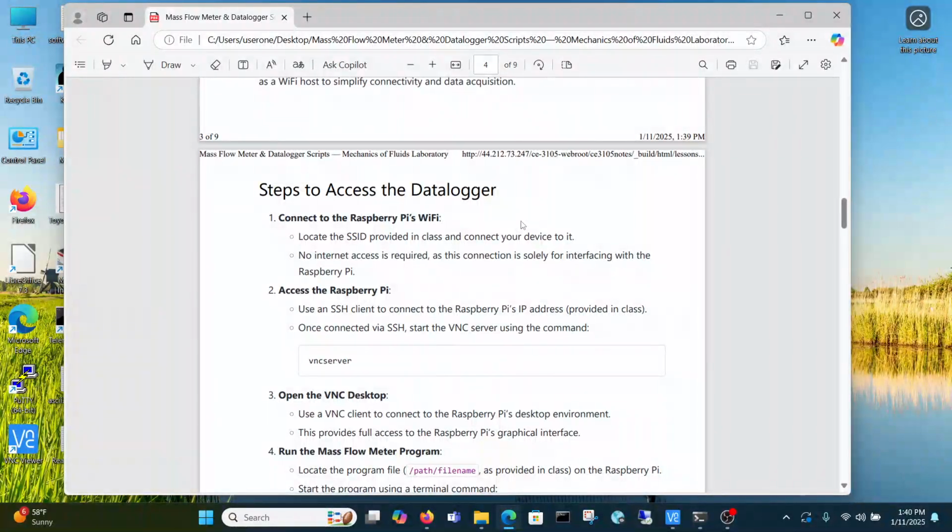So first it says connect to the Raspberry Pi's Wi-Fi. So right now it's about 20 feet from me, and what I'm going to do when I turn on the recording program is I'm literally going to get up and I'll just blow into the flow sensor, and that'll get the turbine to spin, and we'll get non-zero results.